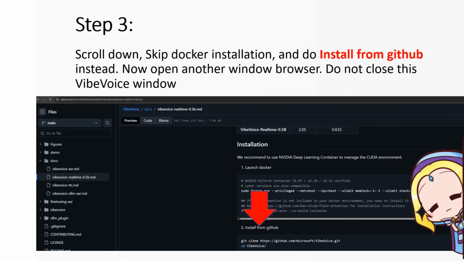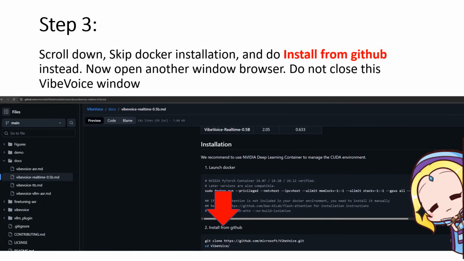Step 3 is about navigating to the installation page of VibeVoice. This website is very important, so keep this open until the end of Step 20. There are a lot of codes which you need to manually copy into command prompt, so we will guide you step by step.